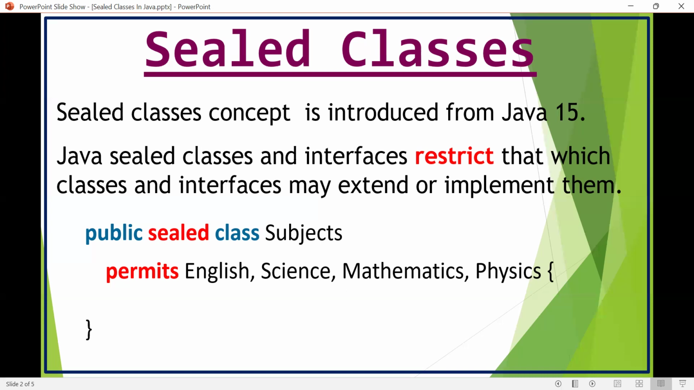If you want to make this restriction in your main class, or in your superclass, you have to use a keyword called sealed. And using the keyword permits, you can tell which classes are allowed to inherit it. For example, in this syntax, I have made my Subject class a sealed class, and I'm permitting only English, Science, Mathematics and Physics classes to inherit. No other classes can inherit it.